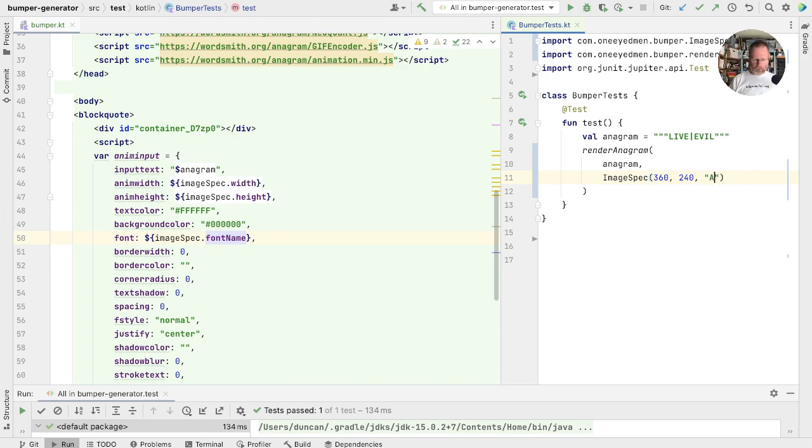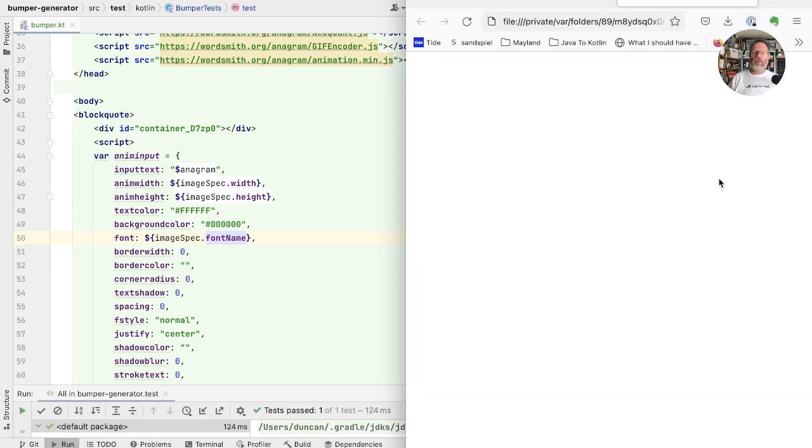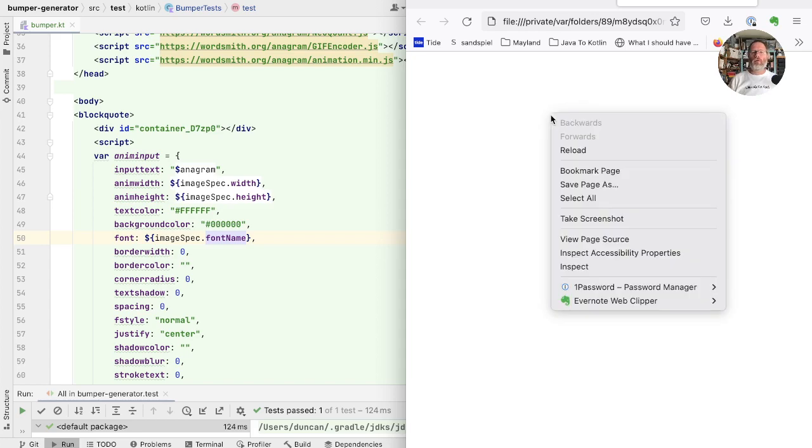And if we change that to Arial, just to check the things are working, and run. Now you see that hasn't worked. We have an issue. What's that? Let's have a look at our page, see what we wrote.